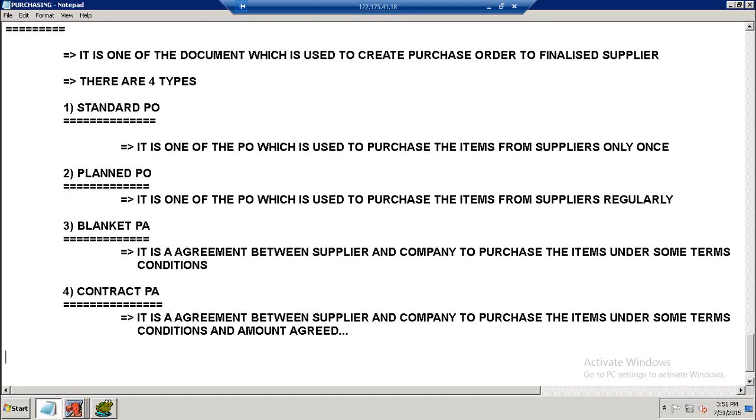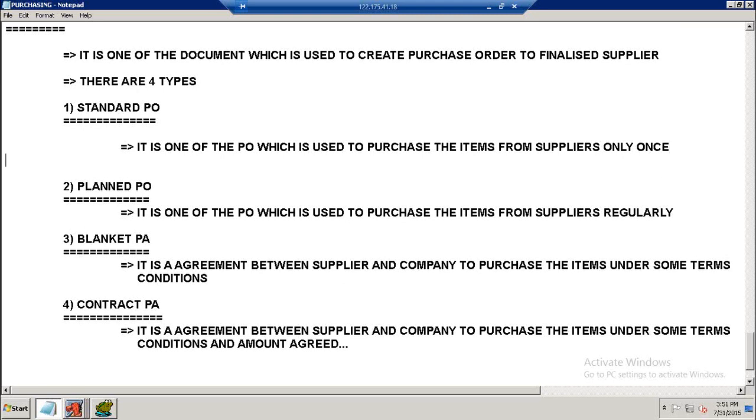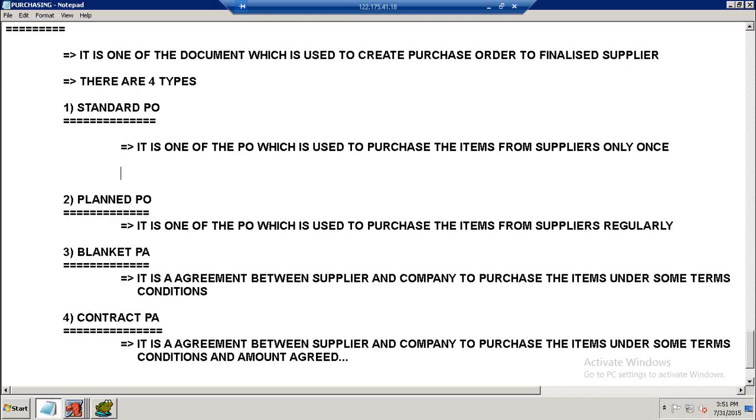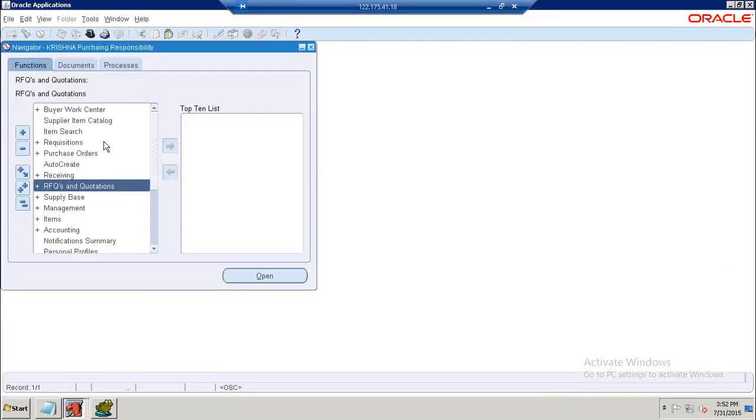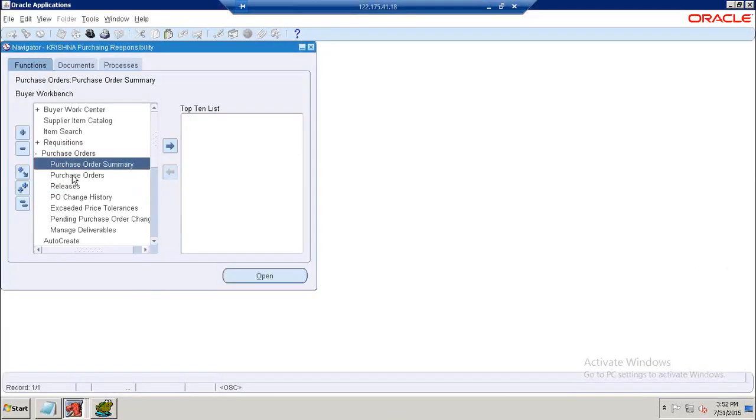So these are the POs. Now we are going to work with them one by one. First we work with the standard PO. Navigation: purchase orders, purchase orders.